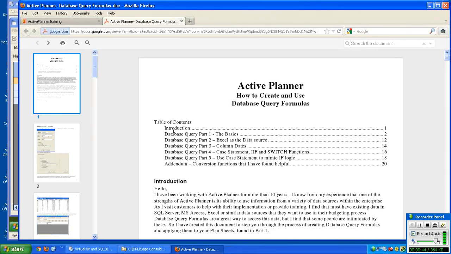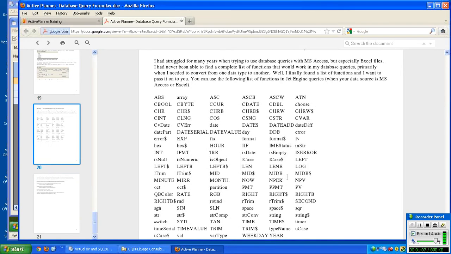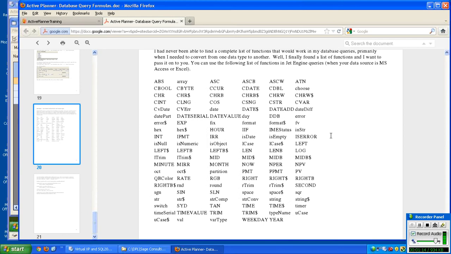In a previous training session, we looked at part one, the basics, and what we're going to look at today is part two, using Excel as our data source. One of the things I wanted to point out in this document is the addendum, conversion functions, that I've found helpful. If we jump down to that real quickly, in this particular training session we'll be using some of the functions that are available when we use Excel as our data source. The ones that I want to point out right now are the conversion ones.